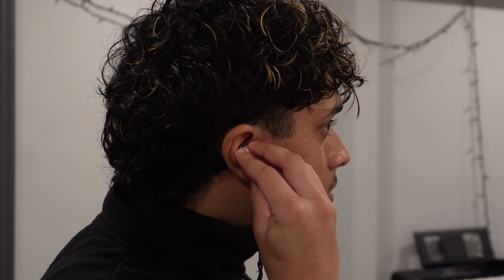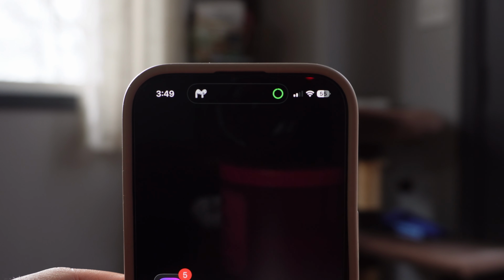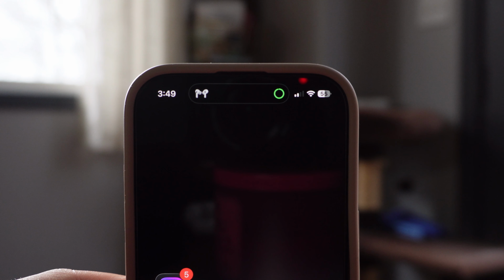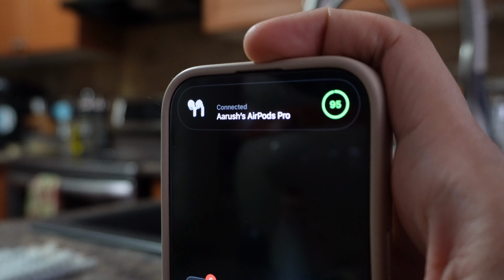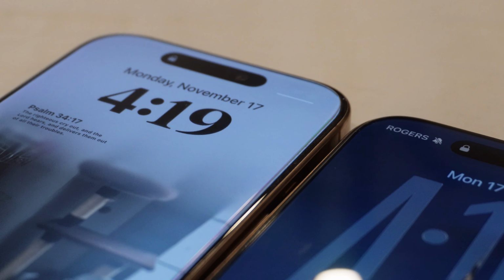And last but not least, and my personal favorite, is when I connect my AirPods, it shows this beautiful AirPods animation as well as the battery health of the AirPods. So these are just the little things that Apple does that makes your iPhone feel a little bit more premium. And like I said at the start, these are apps that we all use every single day. So we might as well use it with the Dynamic Island if we don't already do so.